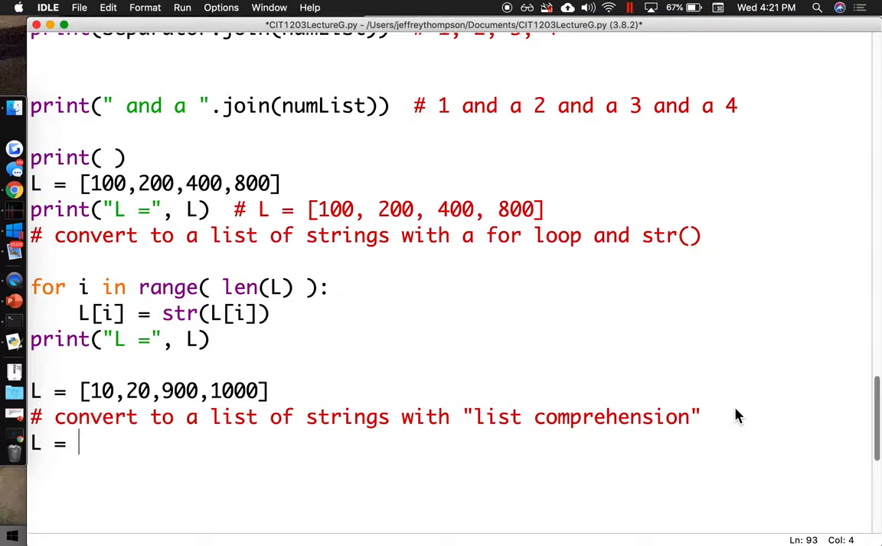Alrighty. Here's how you do it with list comprehension. L is equal to, and then you use square braces. The syntax is going to look weird at first, but then it's going to make sense. str, ch in subscript for ch in L. Except earlier we used value, right? So we're going to take the string version of each value for every value in that list.